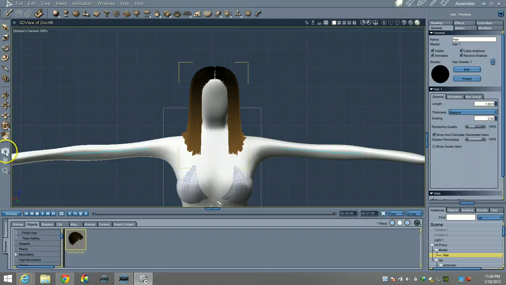So let's take a look at what that looks like now that we've added 5 times the number of hairs.